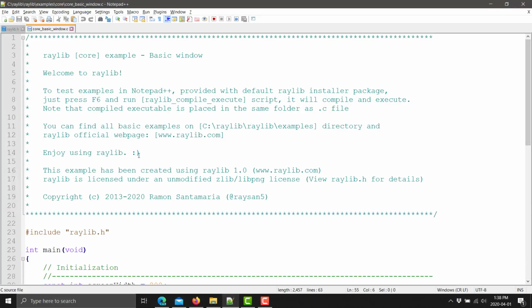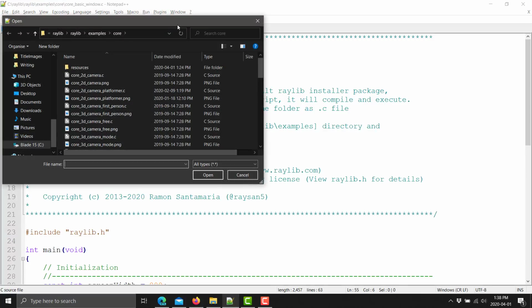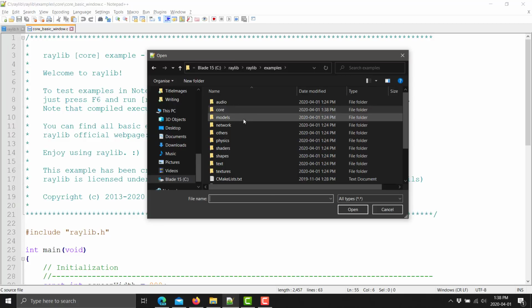Now the cool thing about Raylib though is there are an absolute ton of examples here. So we're going to go in and open, and you're going to see here we've got examples in a number of different categories.